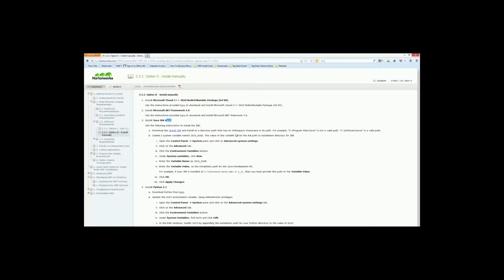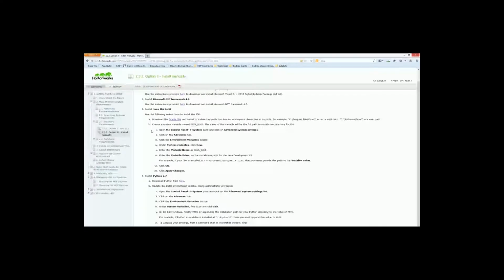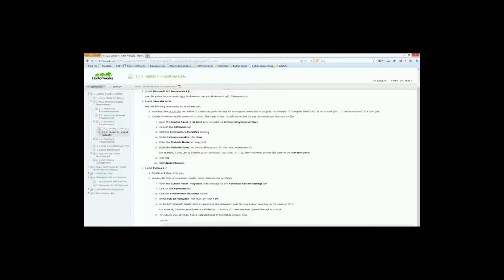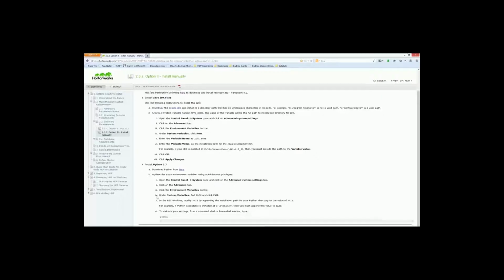And we're going to have to do a couple things. So once we install that JDK, we're going to have to open up our environment variables. And I'll show you where we do this in just a second. And we're going to have to create a new variable called Java_home. And we're going to set that as the path for where we install our JDK. We're going to do the same thing with Python, except when we install Python, we don't need to add a variable. We need to add it to our path.